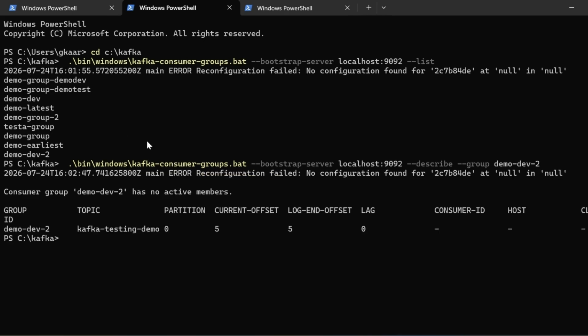Now I'm going to describe a particular consumer group ID. What it gives me is the group ID, which is demo dev2. That is what I used here. And the topic it is connected to is Kafka testing demo. That is the only topic we created. The partition is 0, the current offset is 5 and the log end offset is 5. There is no lag in this, and the consumer ID, host and client have nothing in them.